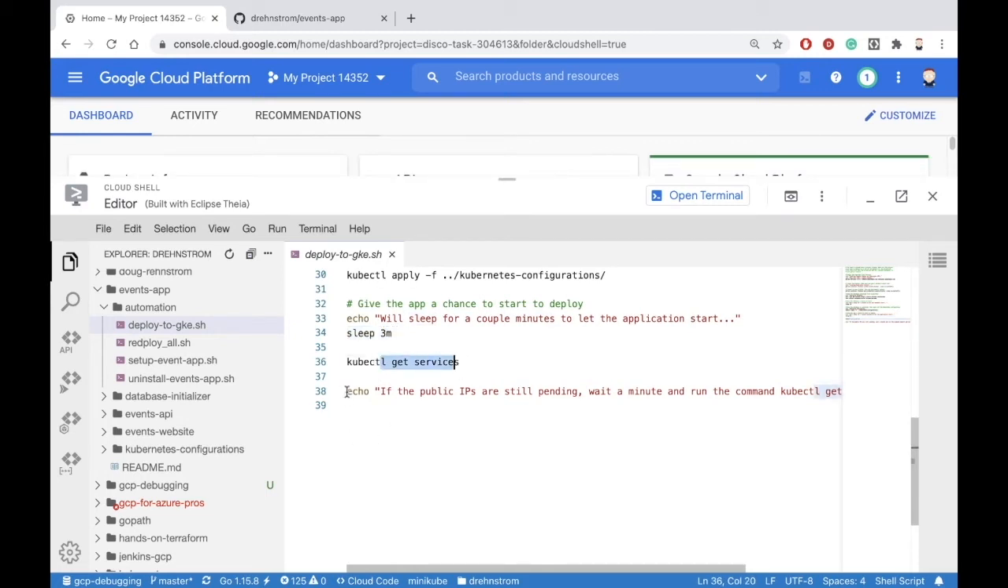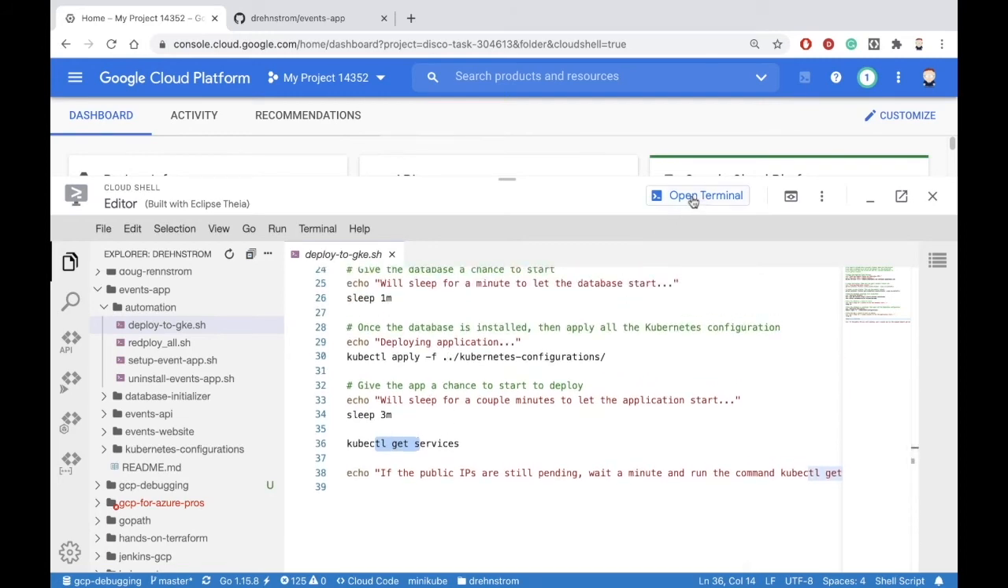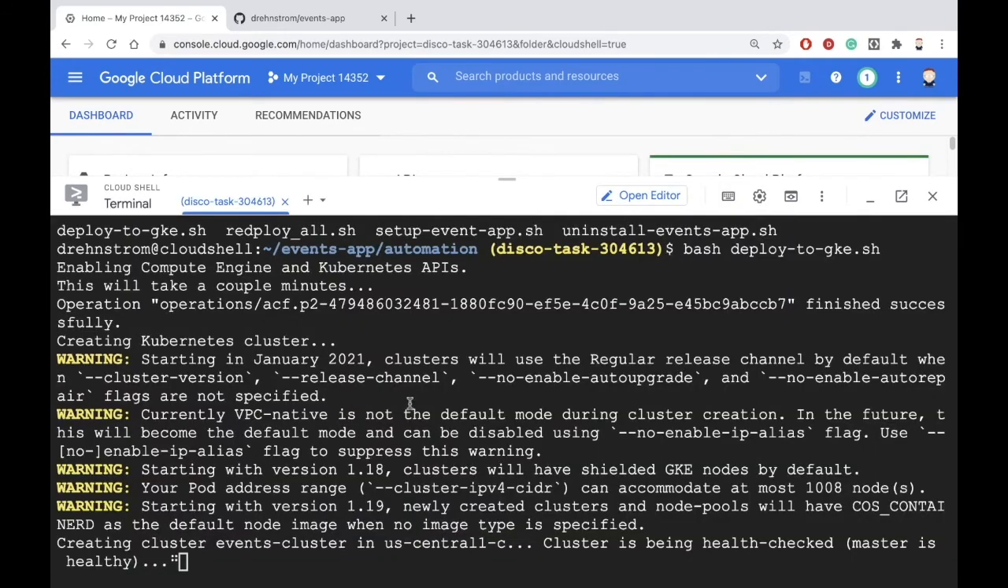And then I have a little warning here, I guess. If it didn't work after 3 minutes, you could wait a little longer and then run get services again if it didn't have the public IP. But more than likely, it would be done by then. But anyway, that's what the command is doing. And then if we open terminal back up, as you'll see here, it's still running. So again, that takes a few minutes. So with the magic of video editing, we'll skip all that.